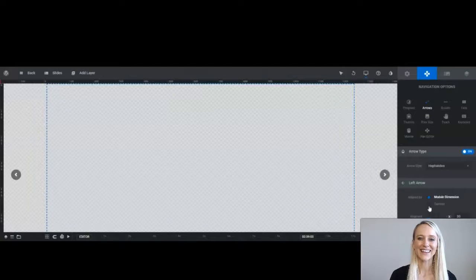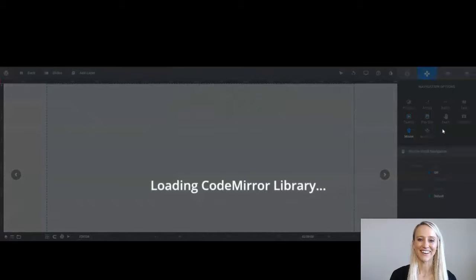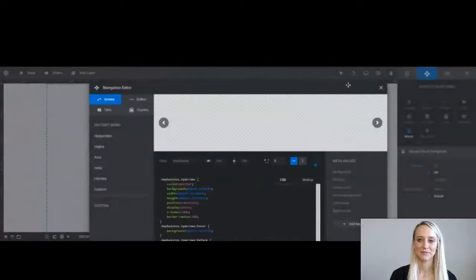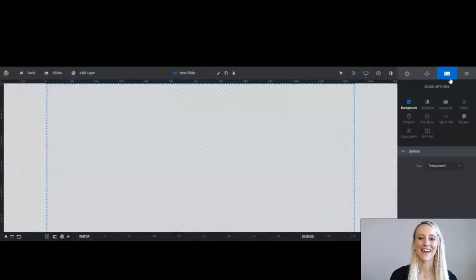So I'll select this one. You have all different things that you can change. You can change bullets, tabs, thumbs, the position, size, all of these different features on here. You can even add custom code to design it how you would want. So if you have a developer that knows code, they can help design more features on your slider. And then the next tab is your slide options.